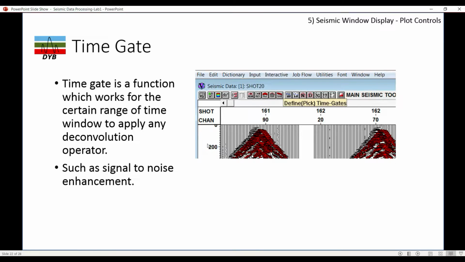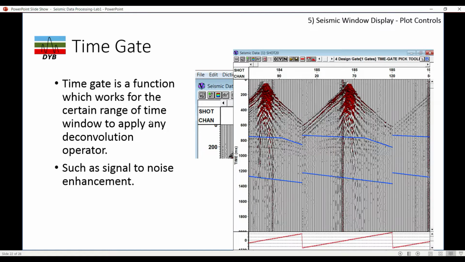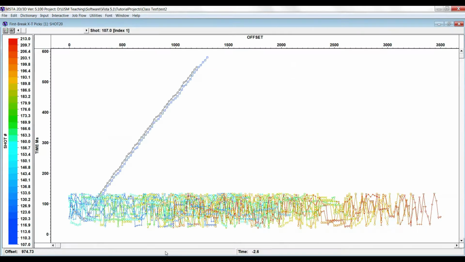And the another thing is time gate. Time gate is a function which works for the creation of a certain range of time window to apply any deconvolution operator such as signal to noise ratio. So I will show you an example here.